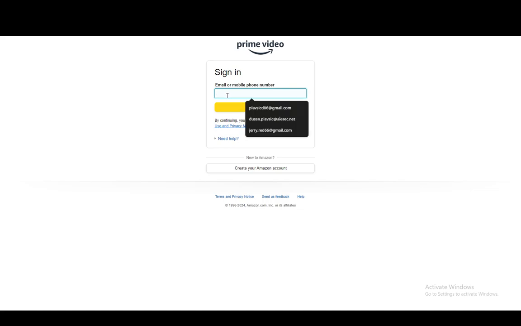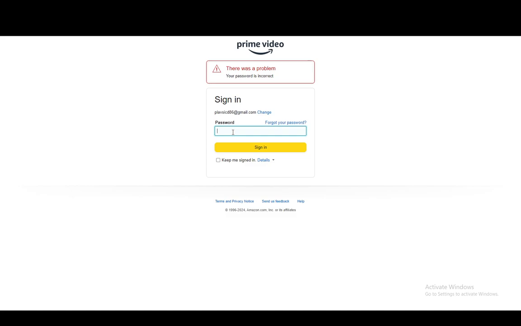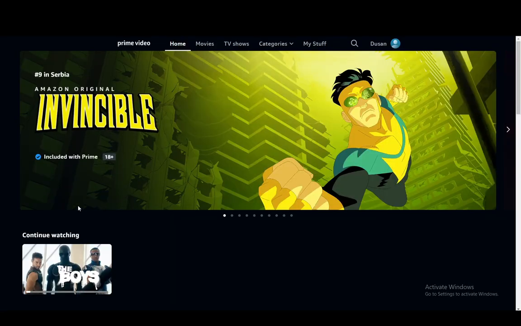Once you're there, just enter your email, go into continue, enter your password, and then you might be prompted, depending on the device, to go into your email and to actually fetch a code which you'll need to enter to confirm that that device is for you.